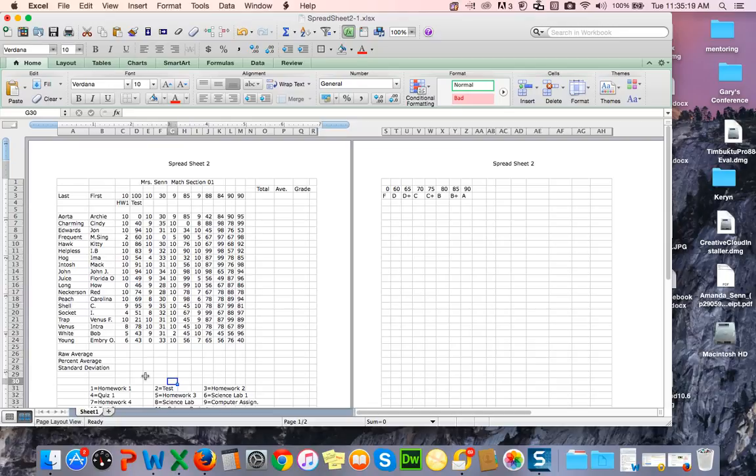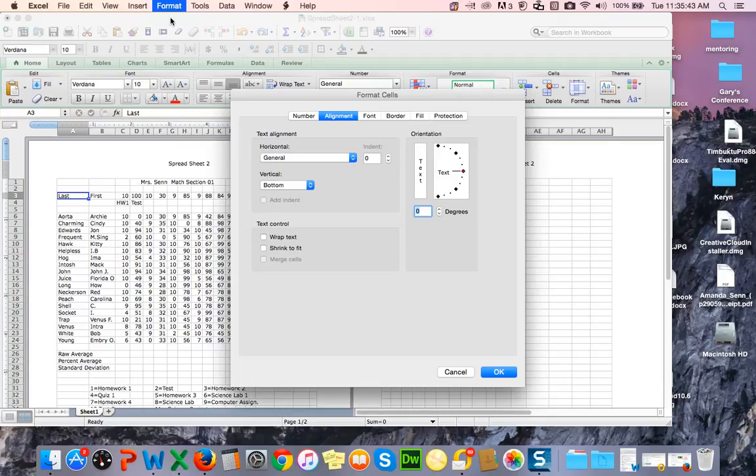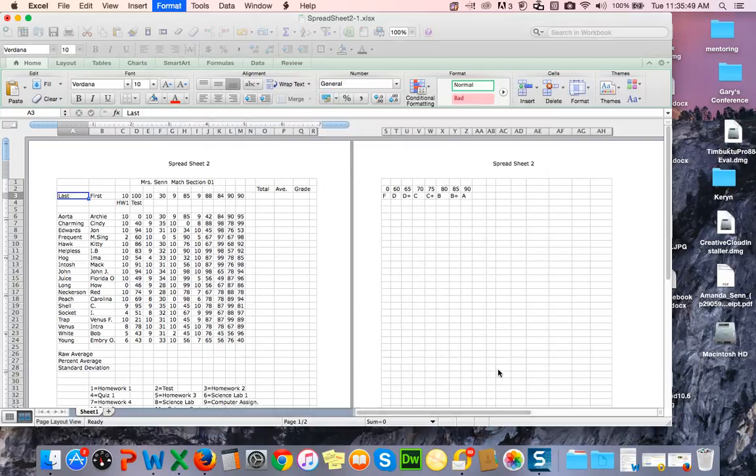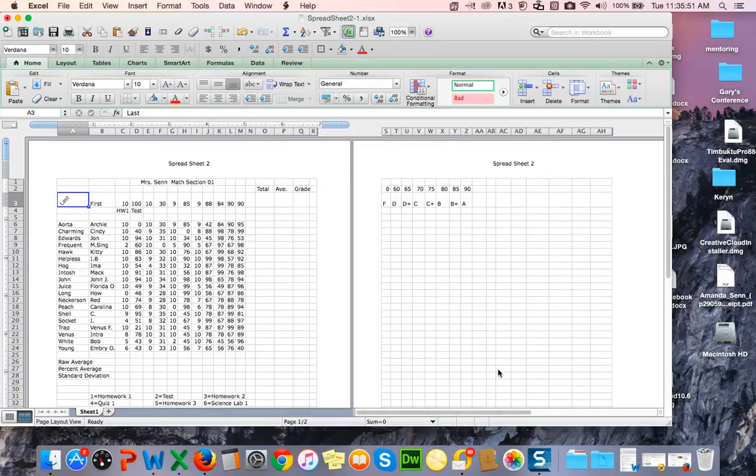Another thing that you can do is some people like to change the alignment of words, and so I can do that. I'll show you with last by going to Format and Cells. Right now last is horizontal, and I can change it to a 45-degree angle, and it would look like that. And I can do that with all my names if I want to. It is going to widen. If you notice, it's much wider now than it was before.